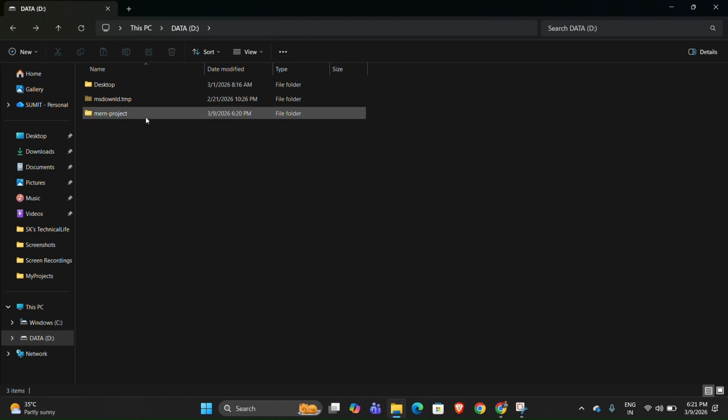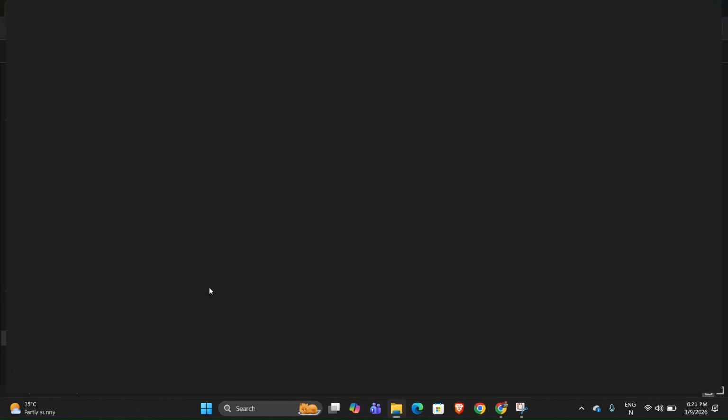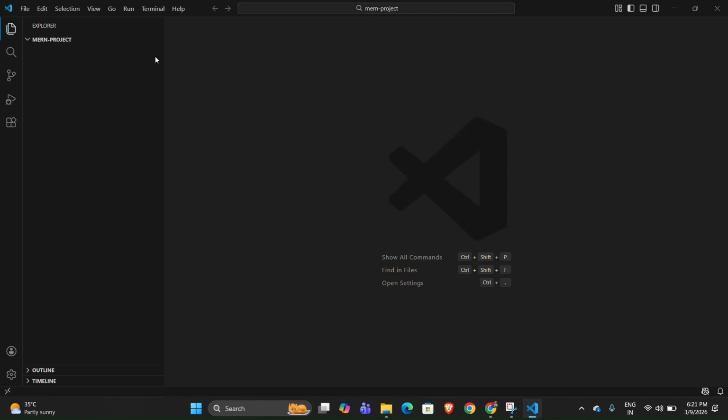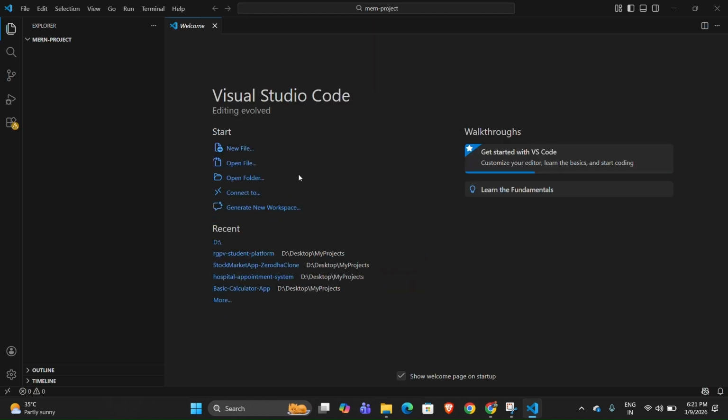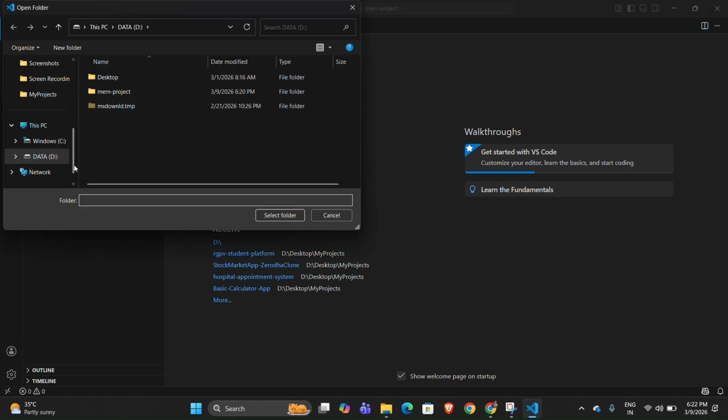Now to open this folder in VS Code, you just right click on that folder and you will see Open with Code. Click on this and it will directly open that folder in VS Code. And if this option is not available on your system, you can open VS Code directly, go to the File option, and click Open Folder. Go to the path where you created that folder, select it, and click Select Folder. So this is automatically opened.